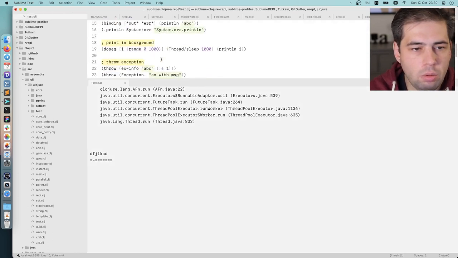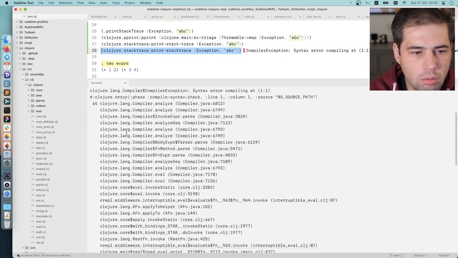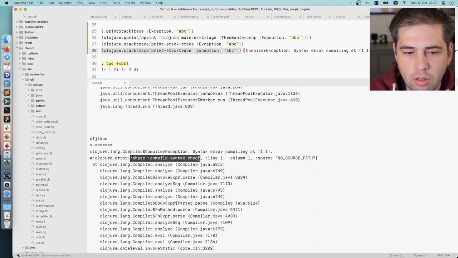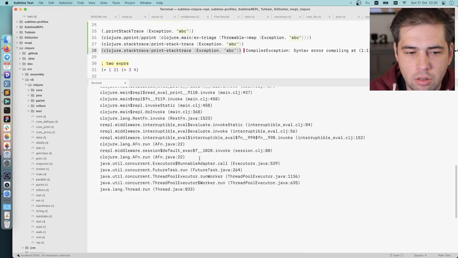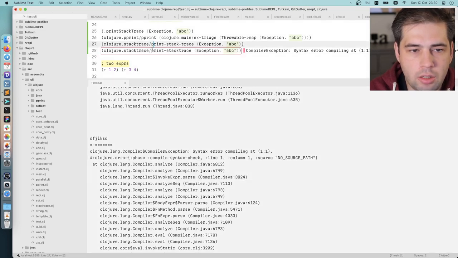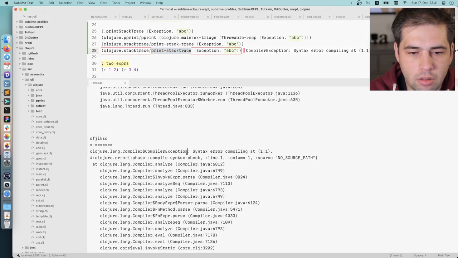And now, what was I confused with? Yeah, this one. Okay, so let's call this and see what's going on. So we have syntax error compiling at 1.1. There is phase compile syntax check, no source pass. All right. Okay, this is very interesting because the actual problem is that this symbol doesn't exist. Why are we seeing this instead? Is it because it's like root cause?